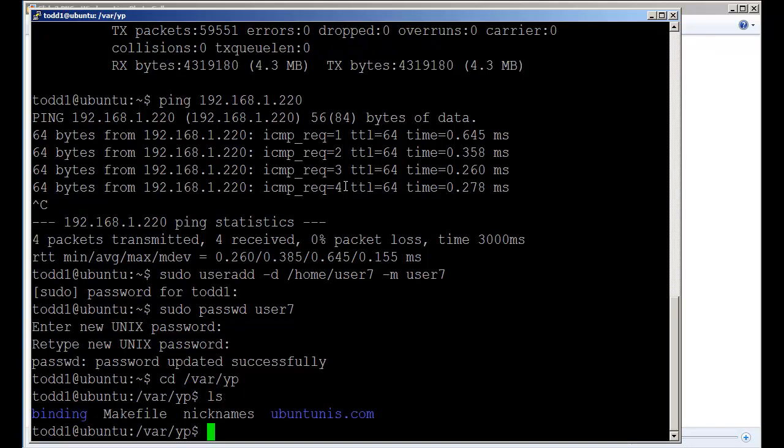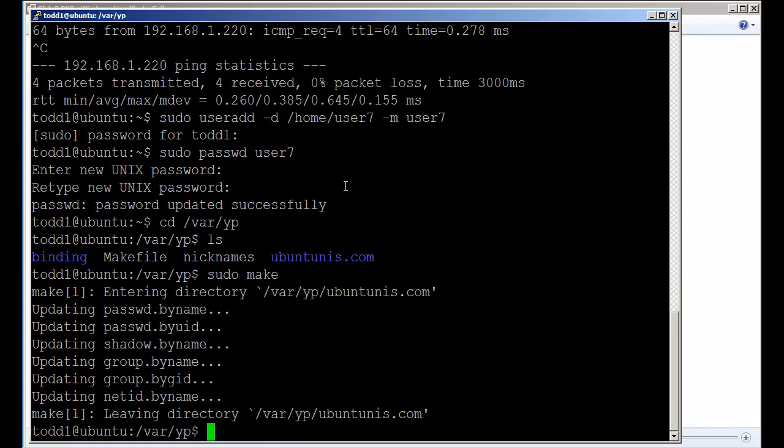Here we will see that we're going to make the file, and what we're going to do is just go to sudo make. Now the directory has been updated with the password by name, by user ID, by group ID, and here you see that. So let's take a look at what the IDs look like.